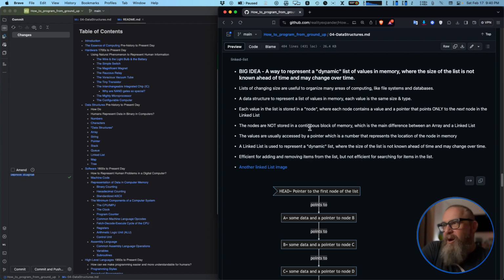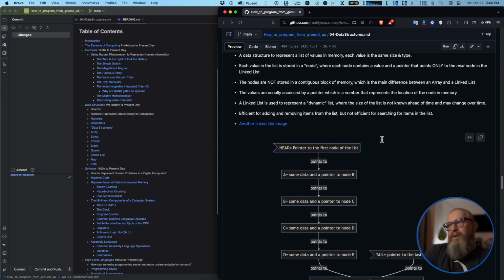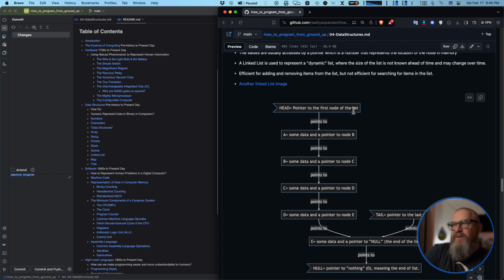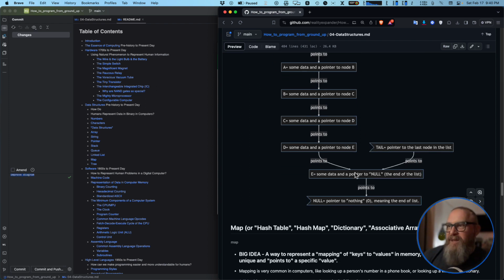Okay, so the nodes are not a contiguous block of memory. That's the main difference between an array and a linked list. The values are usually accessed by a pointer. So this is the head, and you have a pointer, a variable that points to this memory location. This node has another pointer in it that points to the next one, to the next one, to the next one, and then the tail points to the last one.